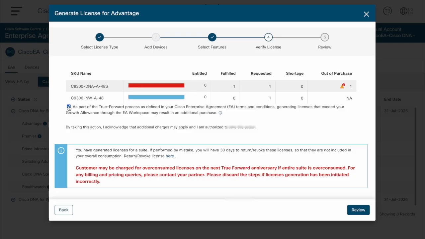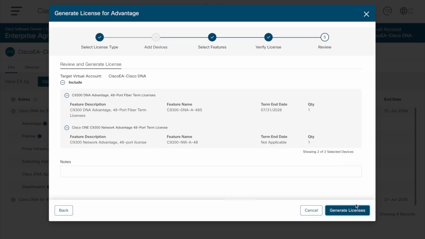And your sales team will contact you if it does an automatic true forward. Most of the time that is not the case as long as you're in your growth allowance. You should be able to wait till the true forward date. So we're going to go ahead and click review right here. This again shows us what we've selected. And then if I was going to actually generate these licenses, I would click on Generate License.